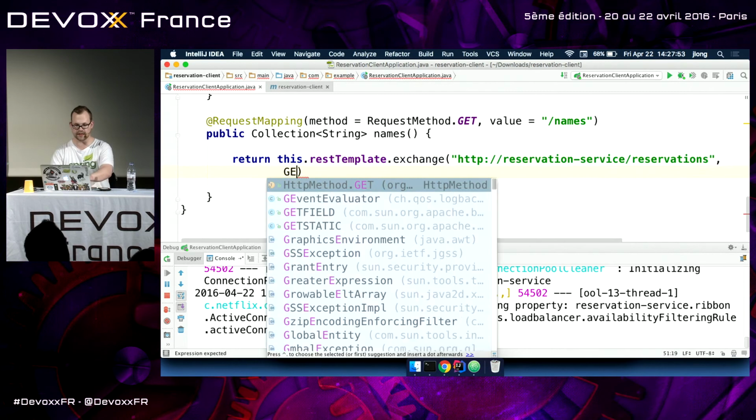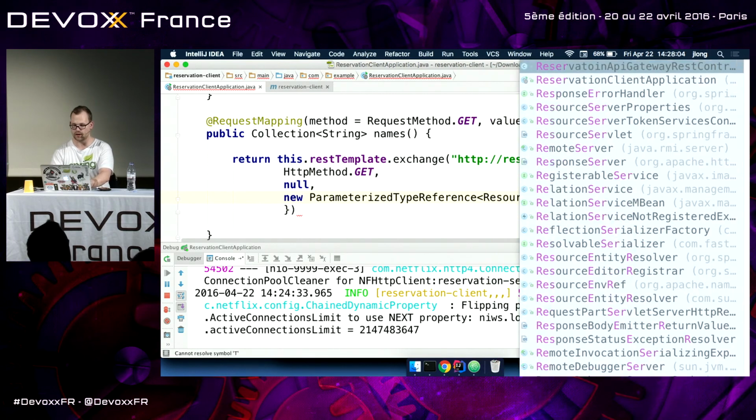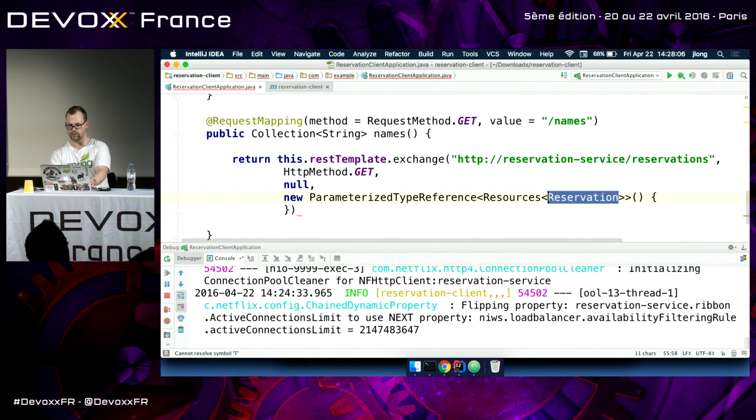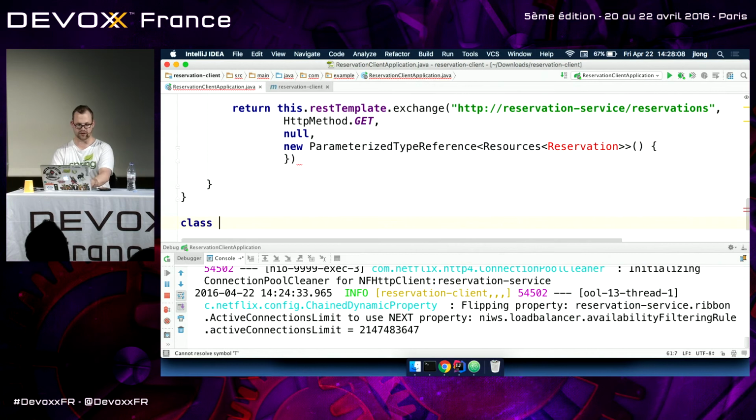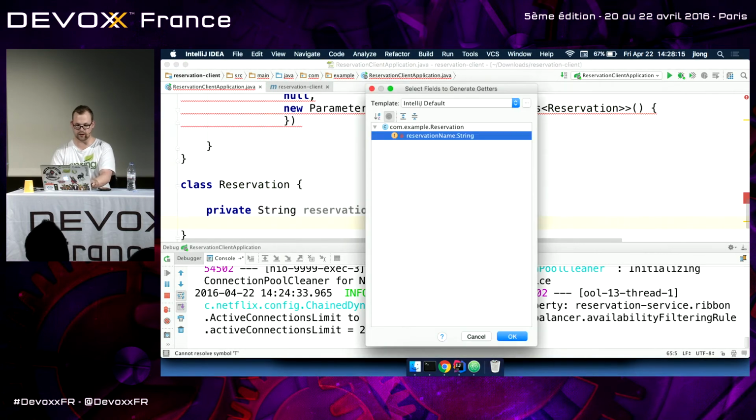And it's going to be an HTTP GET, no body, and the data that I want to come back is going to be called the collection of resources from the Hypermedia API with a payload of type Reservation. See, Reservation. I'm going to say class Reservation, private String reservationName, create a getter.